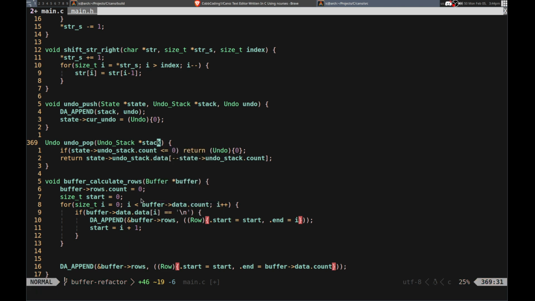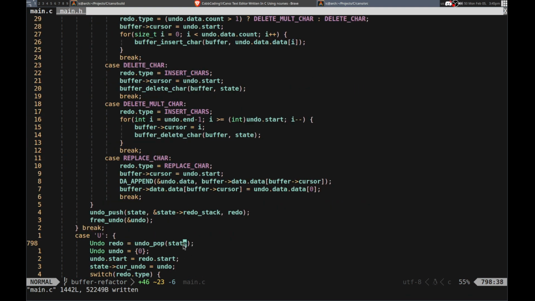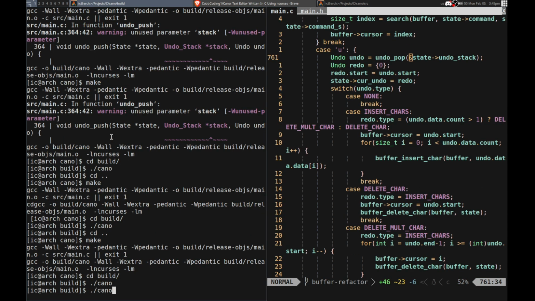Stack. Whoops. Pointer, right? So if stack down, stack data minus stack. There we go. So we can just do that, and then whichever one we pass will work. So we'll just pass state undo stack for this one, and then redo stack for the next one. It needs to actually be a pointer. So let's do that, and it should be good to go.